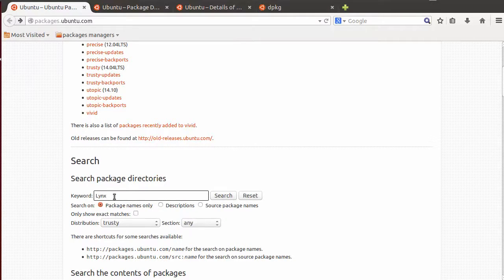So for the purpose of this video, I chose to use the Lynx package. Lynx is actually a web browser. It's probably not the kind of web browser that you expect to find. It's a web browser that is meant to render pages in a text console. So you can use it just in your Linux terminal, and you can view web pages like that inside a text-only Linux terminal.